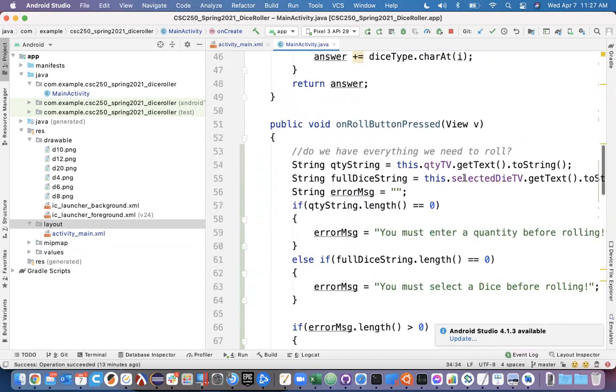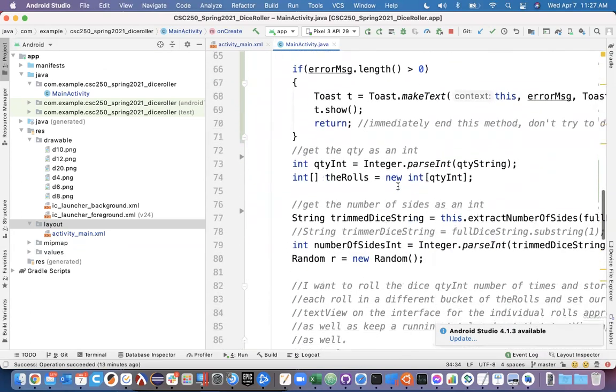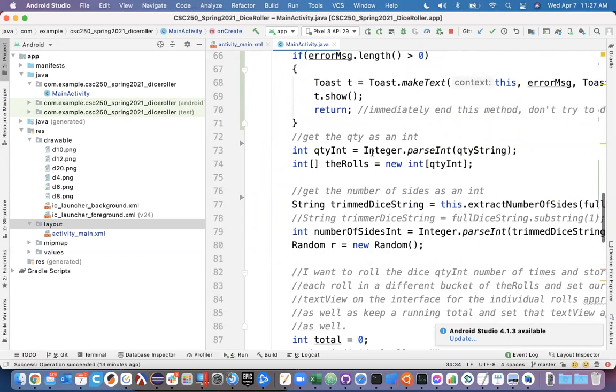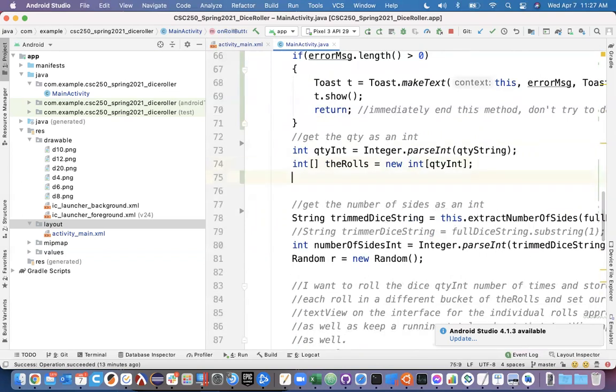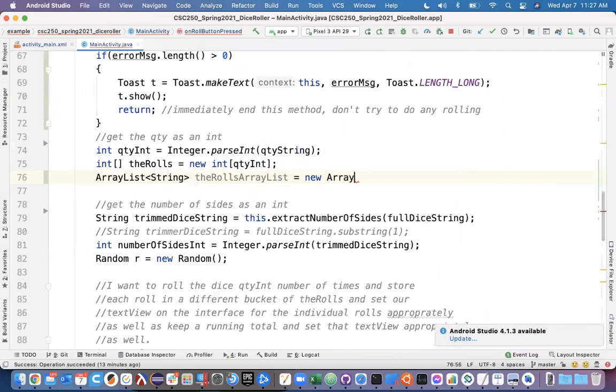We're going to go down here to our role button pressed. Let's see, so where are we? Right now we're creating a normal array with the right quantity. I'm just going to go ahead and create an array list of type string here. We'll call this the rolesArrayList. Minimize this. All right, so this is the normal array list that we've created before. This has nothing to do with Android. This is just allowing us to create an arbitrary size collection of strings in this case.